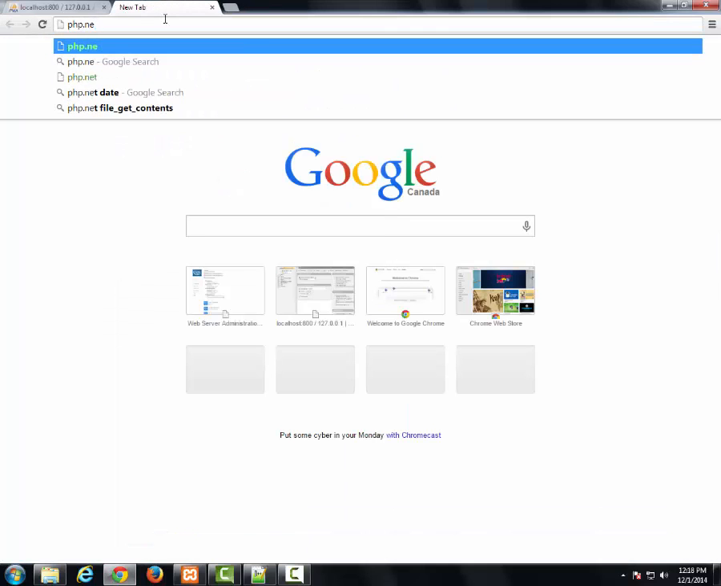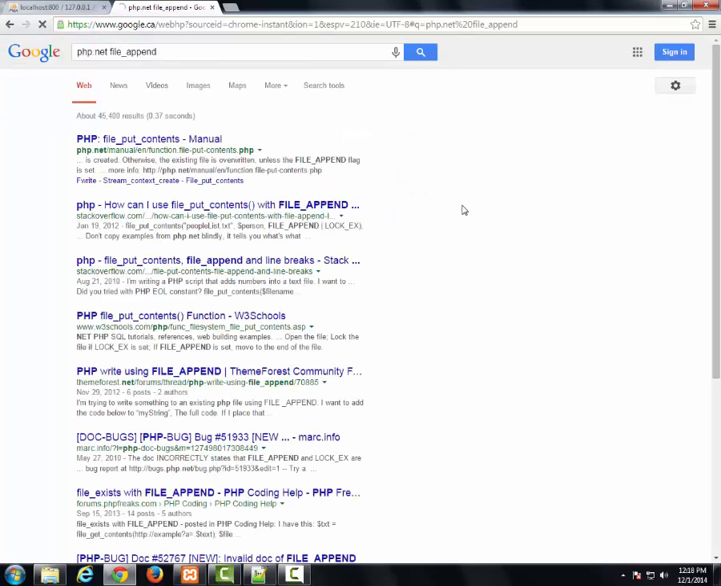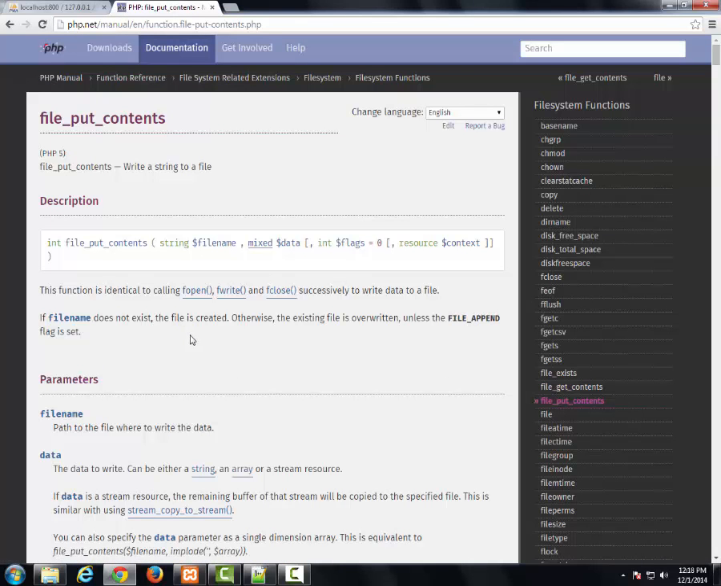So what's the flag called? File underscore append. Is it the same as just the A on the file open? Yes, but usually we use it with file put contents. Oh yes, so this is a flag for file put contents, not for writing. So remember, file put contents opens, writes, and closes the file in one shot.